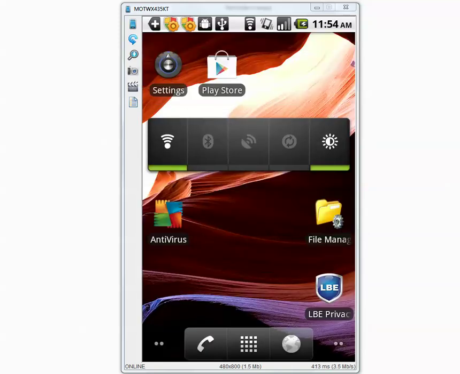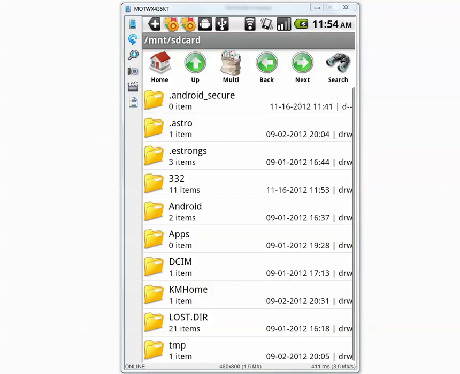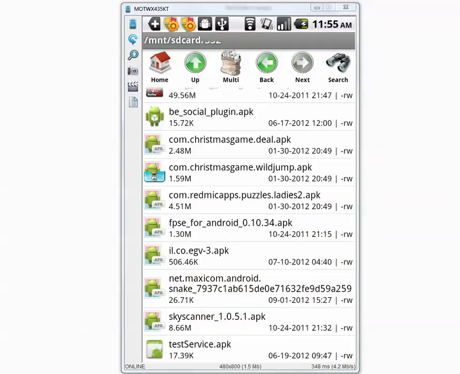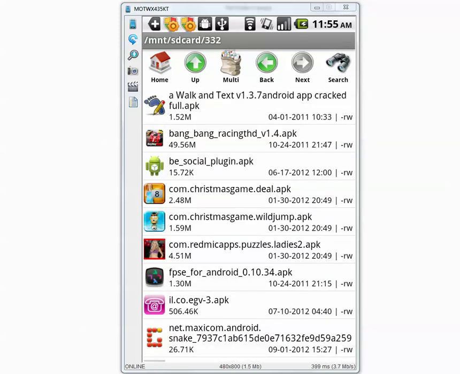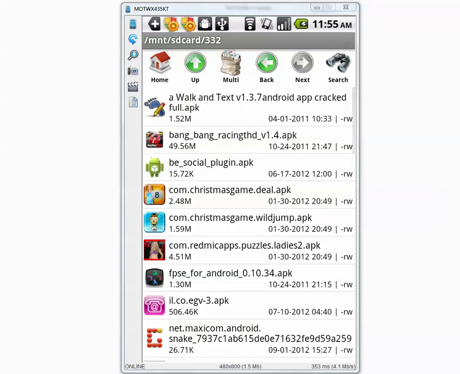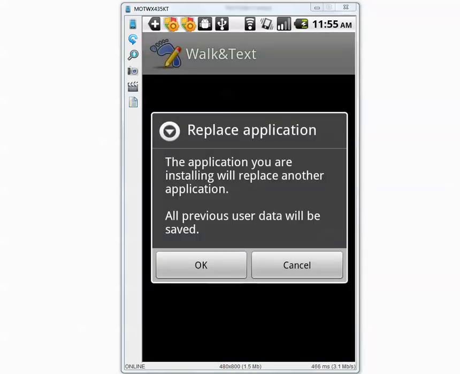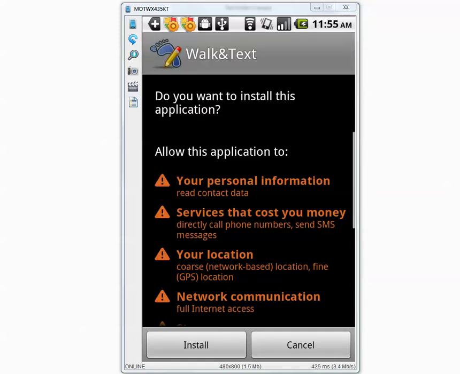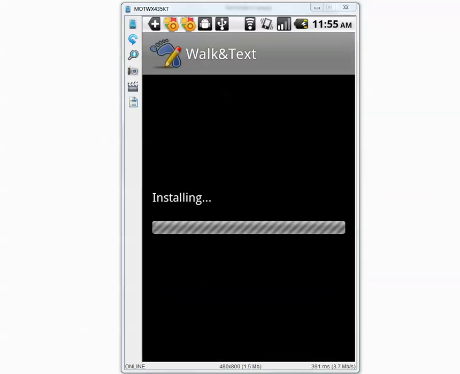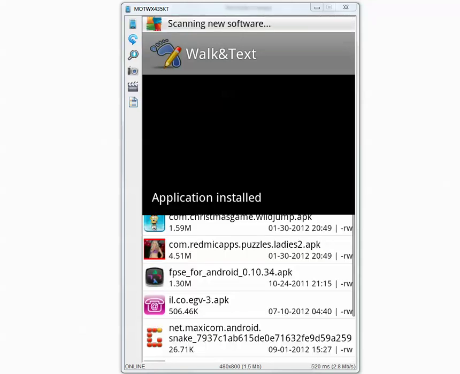Let's go back to the file manager, and there are 11 items. These are the things that AVG missed, and I don't see a reason why I have to install them again. They're installed. So out of 332, AVG missed 11 samples.